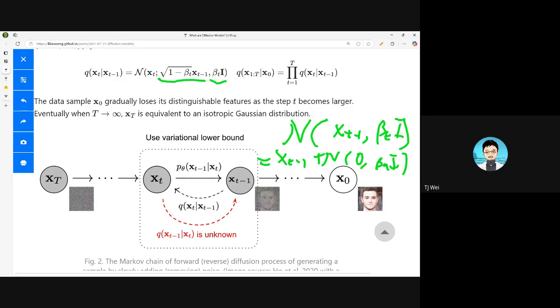We scale down the image a little bit. I mean, this scaling down is also pixel-wise. We scale down the intensity of each pixel a little bit. How much? Just this much. Beta is a small number, so the square root of 1 minus beta t is like 0.95, 0.99, something like that. So we scale down this xt minus 1 a little bit and add some noise right here.